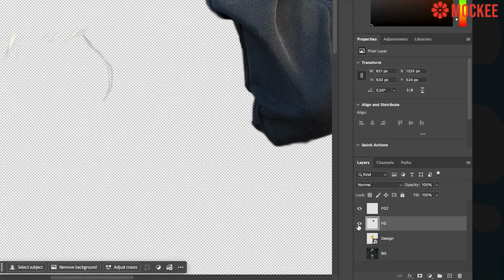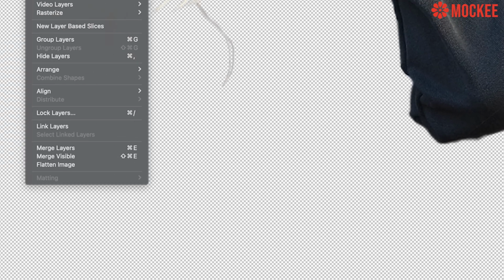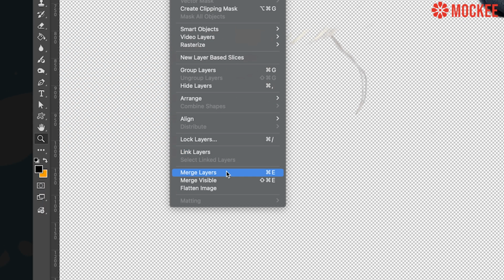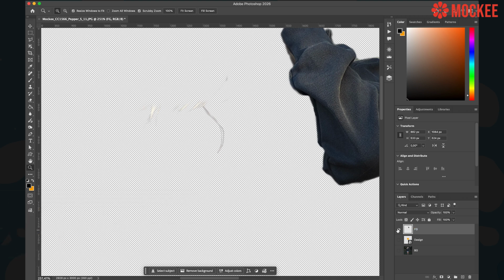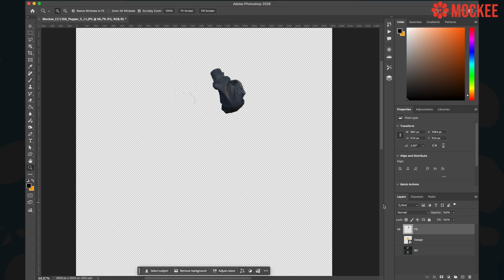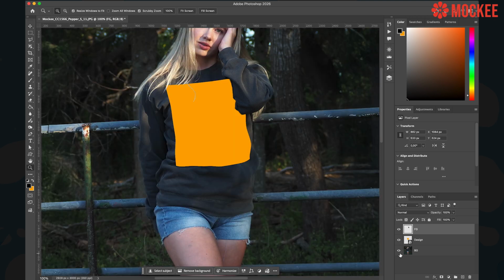Now, select both of your foreground layers, FG and FG2, then go to Layer, Merge Layers. This gives us one clean foreground layer, ready for the next steps. You can skip this step, but it will reduce file size and the mockup will work faster this way.